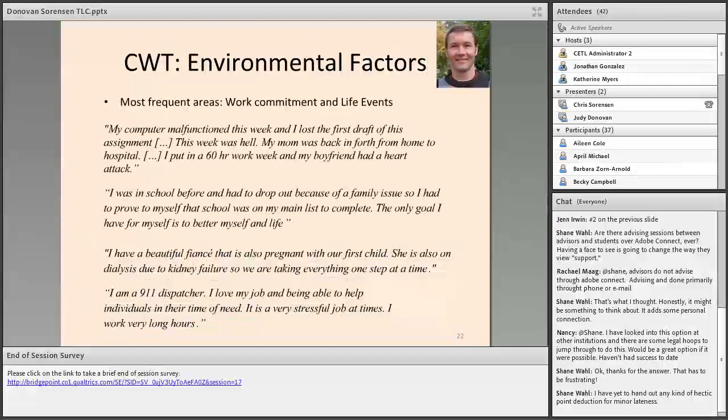And then finally, environmental factors. The two key areas here were work commitment and life events. We had one student who said, "My computer malfunctioned this week and I lost the first draft of this assignment. This week was hell. My mom was back and forth from home to the hospital. I put in a 60-hour work week and my boyfriend had a heart attack." You can't help but think, oh my goodness, when you read something like this. And the student went through all this in this class and didn't sign up for any other courses.